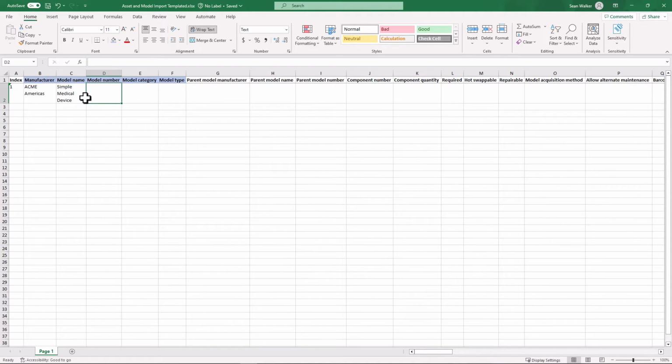So we're just going to call this model number. We're just going to give it a model number of simple medical device. Let's go 1, 2, 3, 4, 5, 6. And we're going to say it's a medical device model category. So again, all of these type fields, manufacturer, model category, model type, etc., are reference fields. So you're going to want to make sure that the model category you're defining is exactly like it is in the instance.